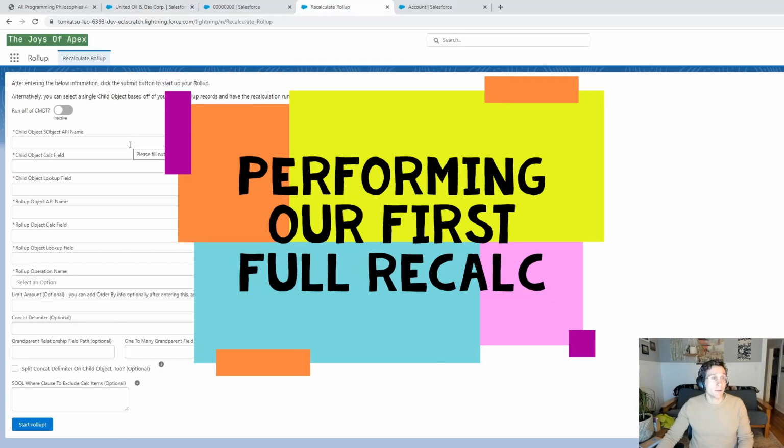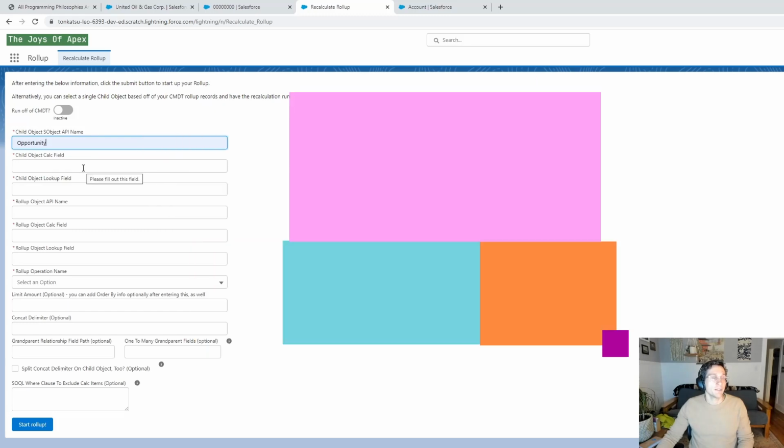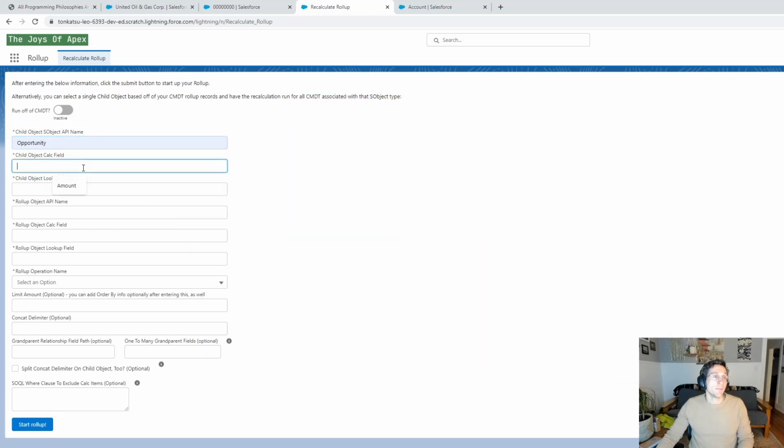So I'm in my Recalculate Rollup application. I'm going to start to fill out some of these fields. Now, in previous examples, I've already used amount, so I have it starting to pre-fill onto the page because my browser is remembering that I've used these things before.